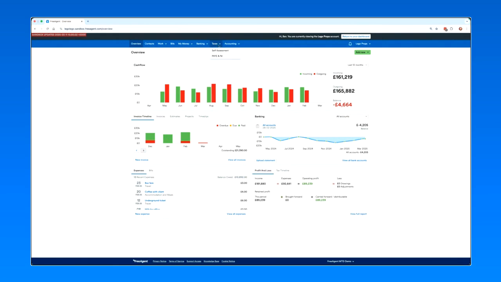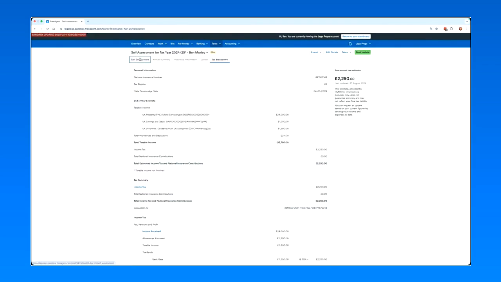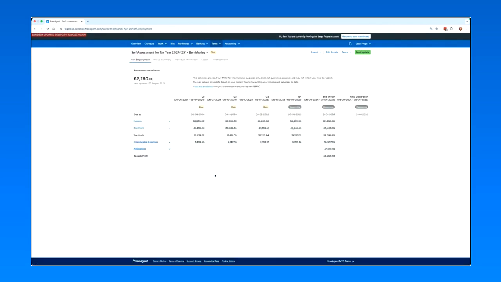But where it will be housed is you've got taxes, it's still called, you go into self-assessment, and then from here you'll have the tax year, and you click on the tax year. And then we've got self-employment. So this is how it looks in FreeAgent. And we've tried to make it look as simple and as straightforward as possible. So you've got the 4 quarters, 1, 2, 3, and 4. And you've got the income, expenses, and net profit. So the actual figures on the 4 quarters that get submitted to HMRC are the total income and total expenses, and then the profit. It's those 3 figures.